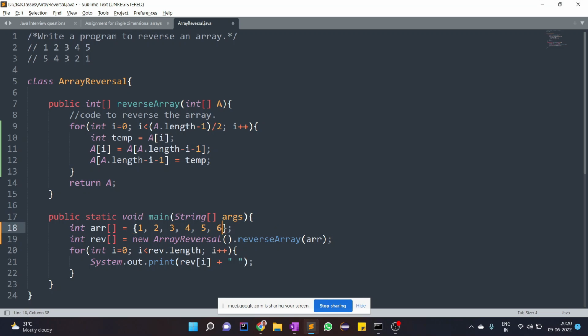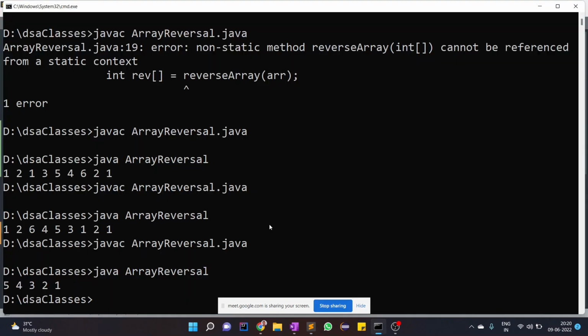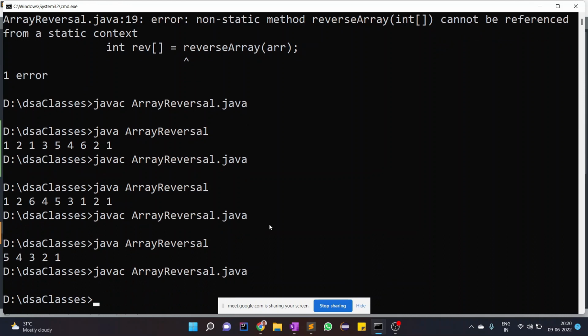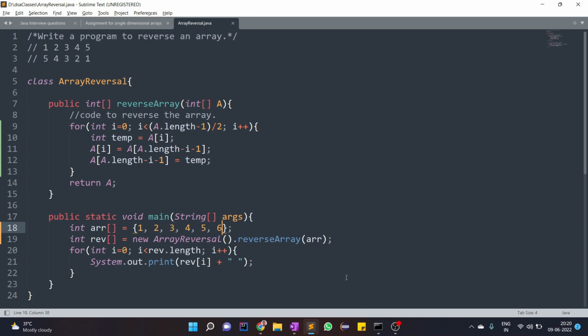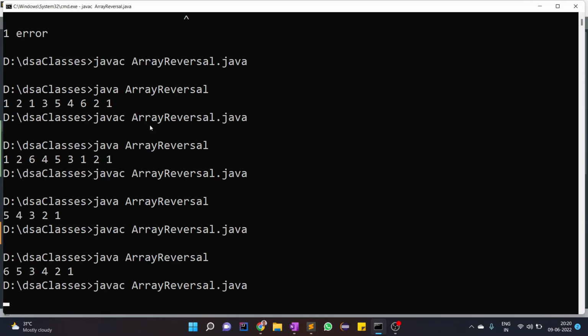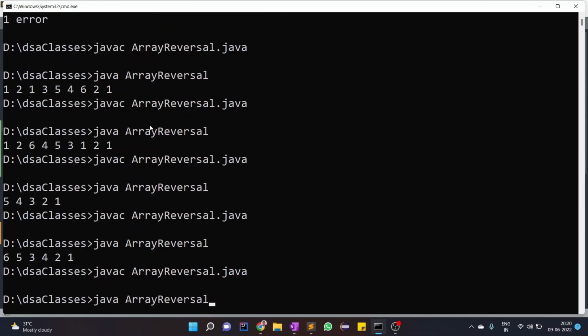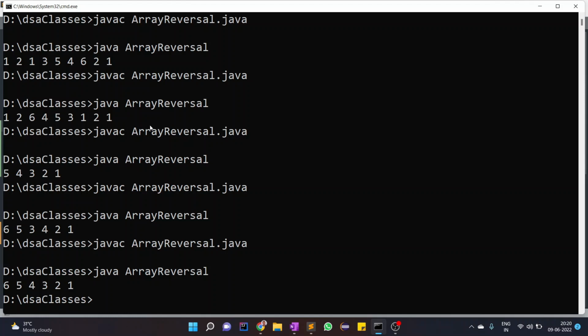Now let me give an even numbered array: 1, 2, 3, 4, 5, 6. Let me compile the code again and run it. 6, 5, 3, 4, 2, 1. There is an error. What's the error? This is the error: a dot length minus 1 by 2. The correct output should be 6, 5, 4, 3, 2, 1.